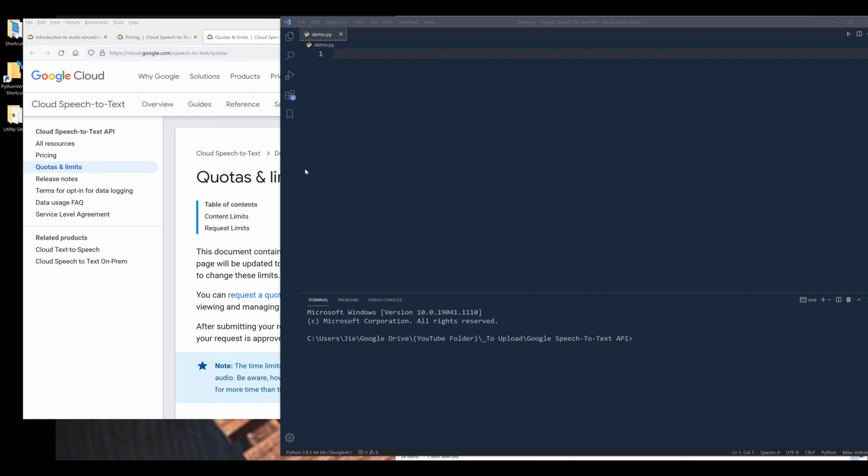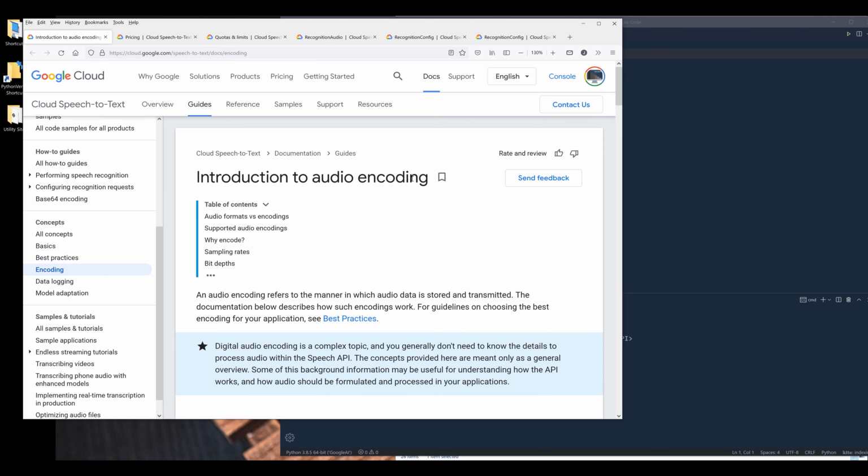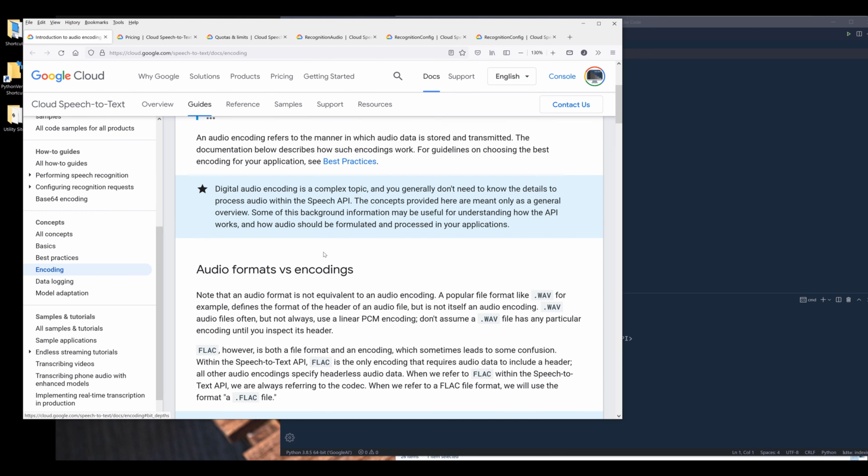Let's go to the products page first. If you go to cloud.google.com/speech-to-text, that's going to take you to the products page. And here you can find all the information related to the Speech-to-Text API.